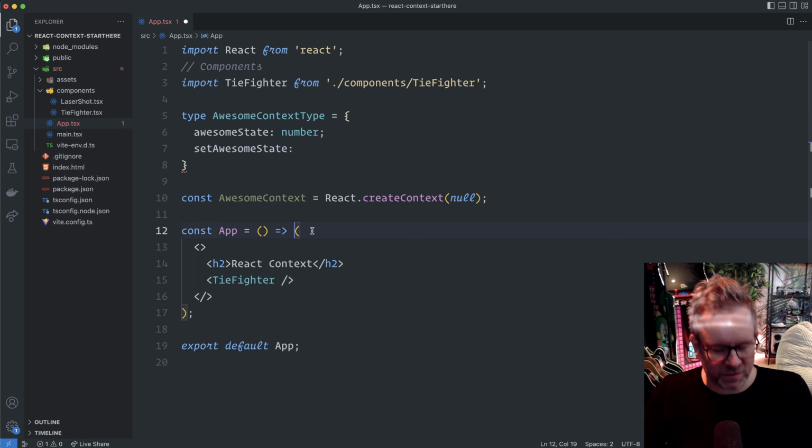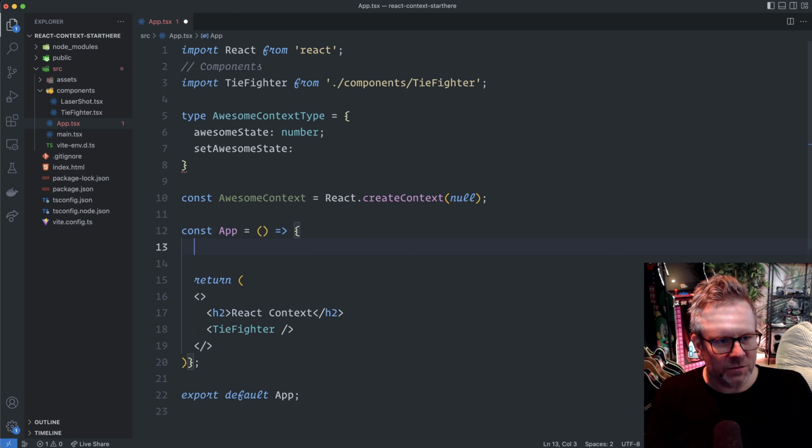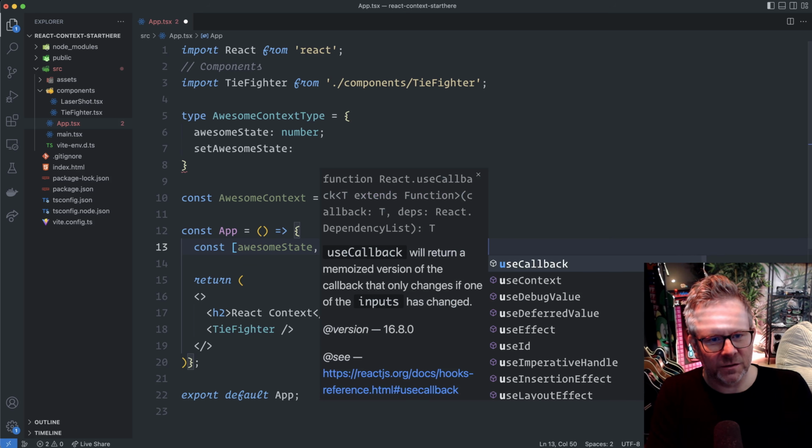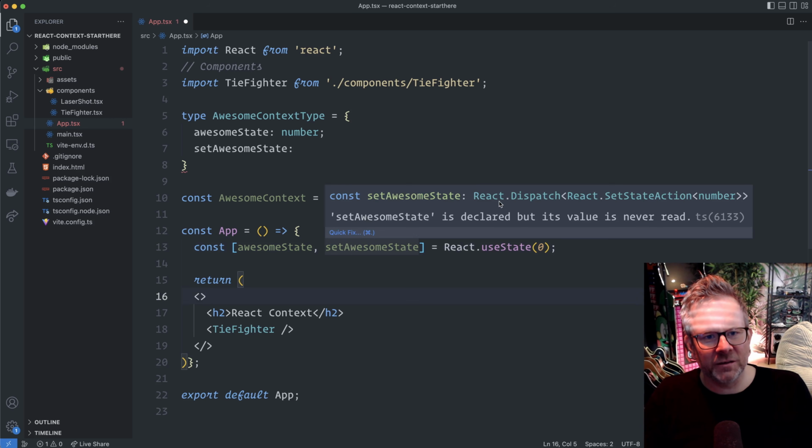So what I usually do is, if I go down here, where I'm going to create this state, I have to change this because it can't be an implicit return. So here, const awesome state and set awesome state. And we create a state from react.useState. And the initial value is going to be 0. And then if you hover over here, the setter, you get the type for the setter here, so you don't have to type it in yourself.